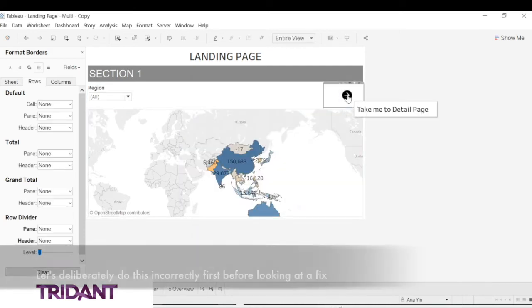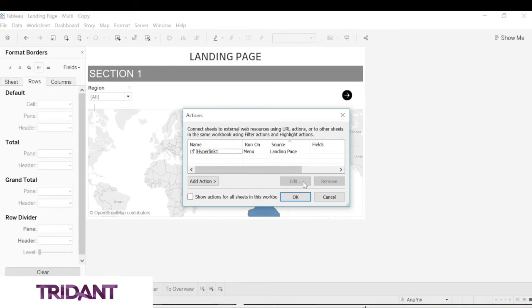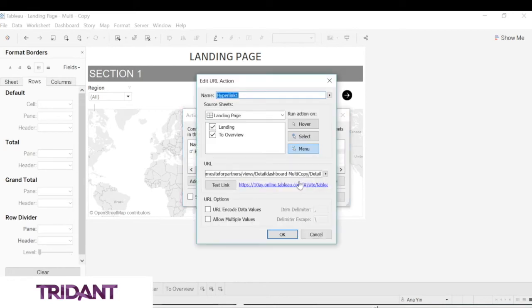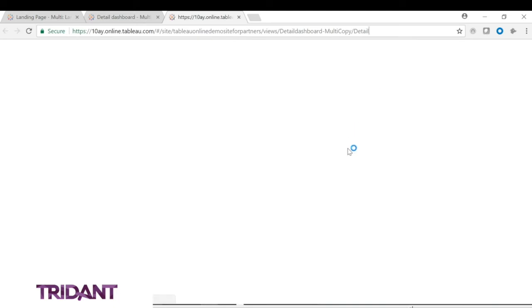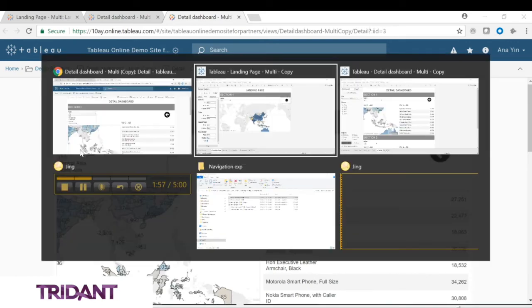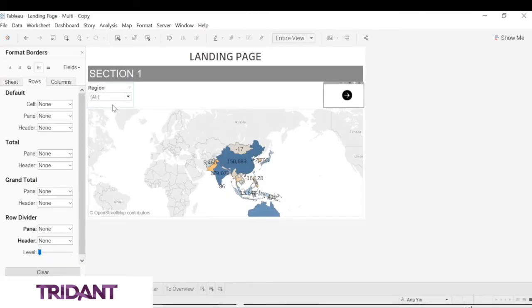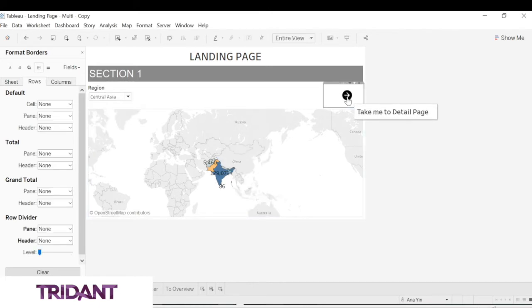Okay, and I'm going to test the link. I've deliberately done this wrong, just to show you why. Oops, let's edit that. I want to do it on select. So now let me try and see if Central Asia passes through to the detail dashboard.